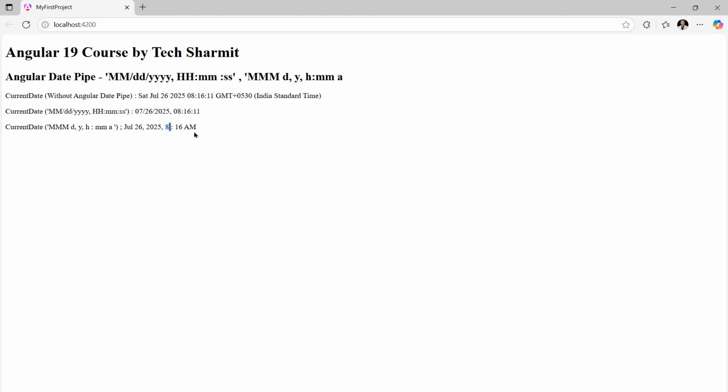Then in hours we just use 8, and then we have minutes as 16 and AM, and that is why this double small m is completely different from the double capital M. Because this small m represents the minutes of time, and this double capital M represents the month of the year, the month of the date.